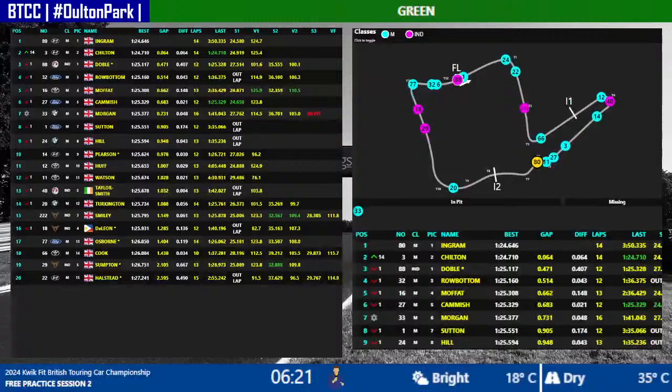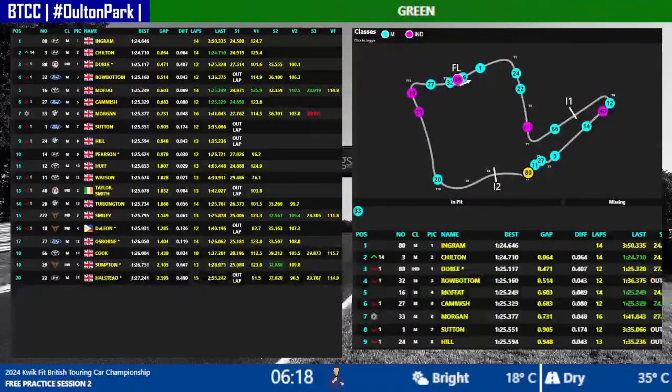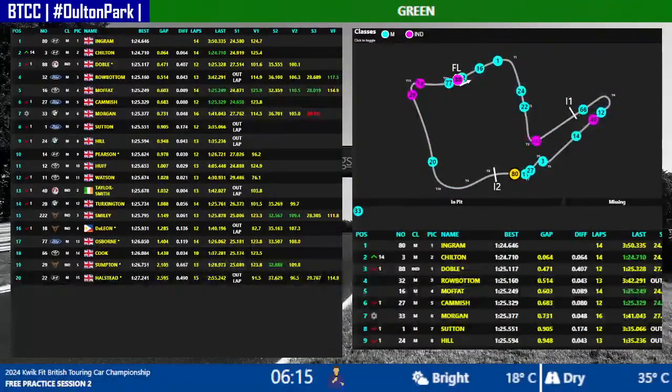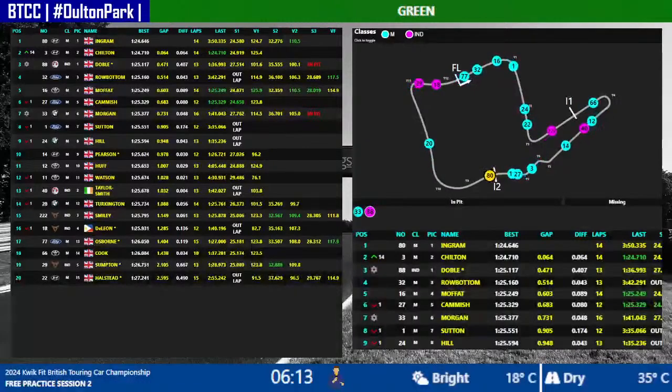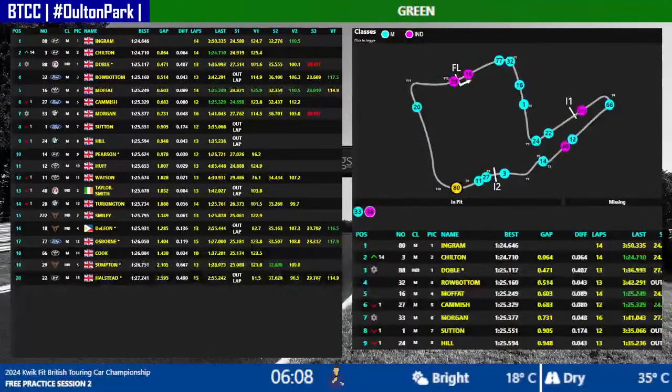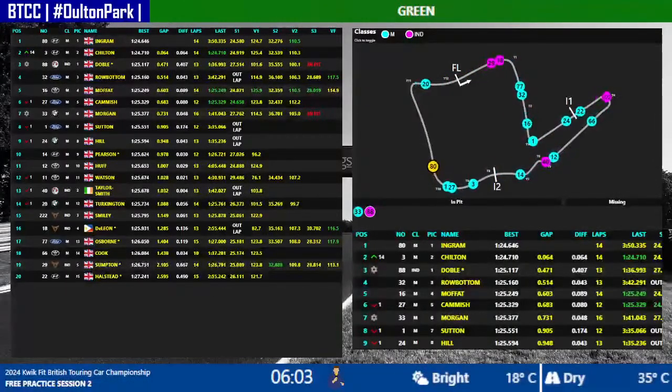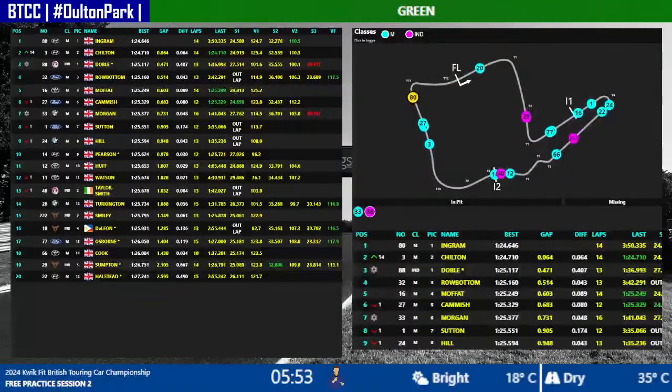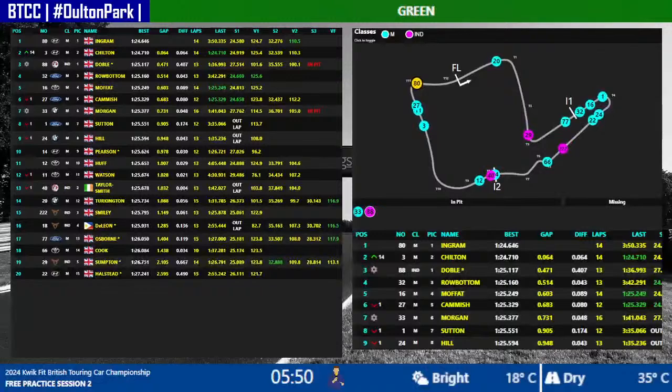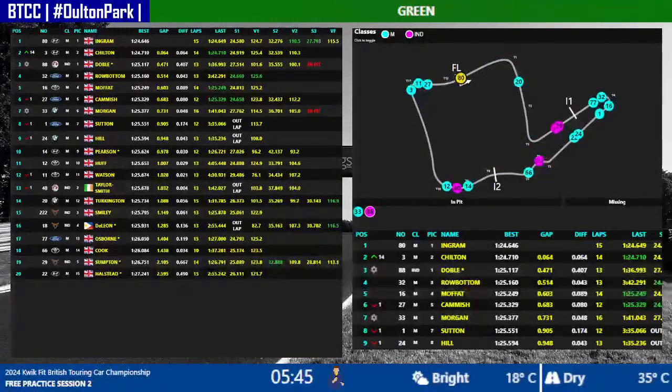Now you start to turn your attention to who might be in which group. Odd numbers and even numbers. So odd numbers at the moment are Ingram, Doble, Moffat, Morgan, Hill, Huff, Taylor-Smith, Smiley, Osborne and Sumpton. They'd be in one group, and then in the other, if it stayed like this, it probably won't, you'd have Chilton, Rowbottom, Cammish, Sutton, Pearson, Watson, Turkington, he's only 14th at the moment, De Leon, Cook, 18th at the moment, and Halstead in the other group.